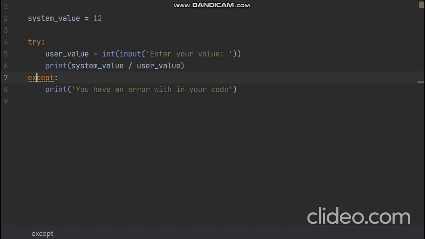Then I jump to except. Now there are two things that could happen, which I've already mentioned. What if the user enters 0, I want to do some other thing? And what if the user enters a string, I want to do some other thing? Python allows us to use the except to handle specific errors.